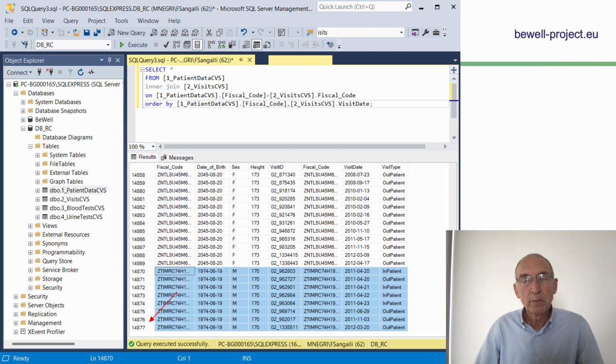Scrolling down the table to the bottom, as done previously, we can see the last rows. We have a lower number of rows than the table visits seen before, since not all the patients in the visits table are contained in the patient data table. Once again, we have several visits for each patient, as highlighted in the blue area.